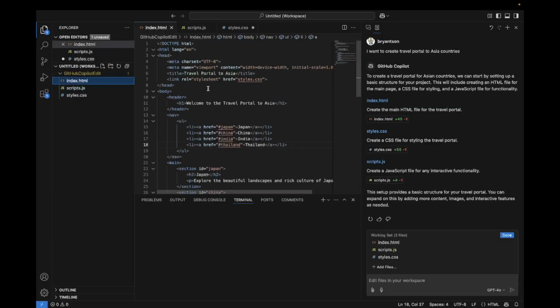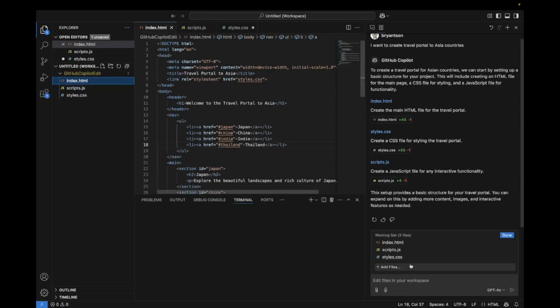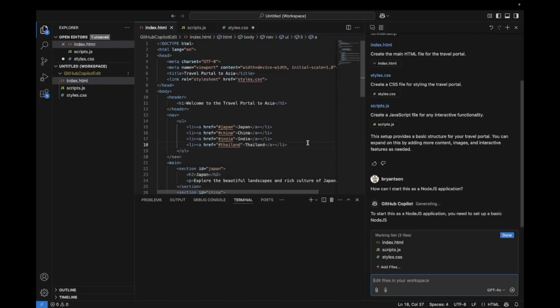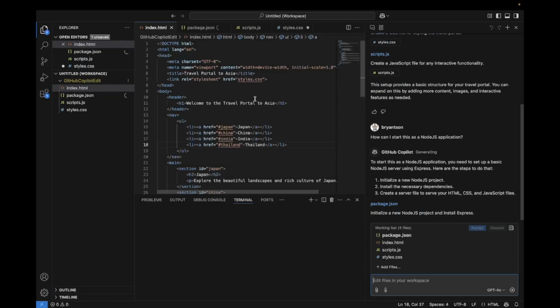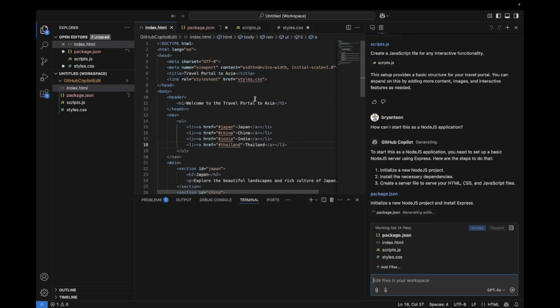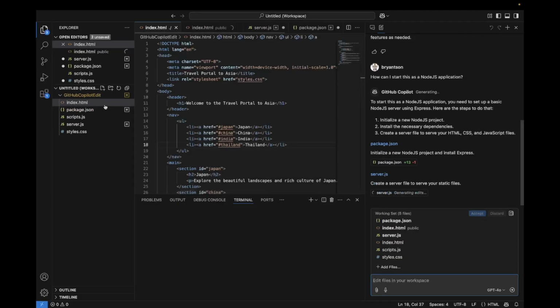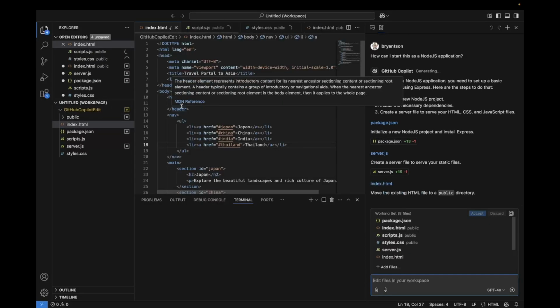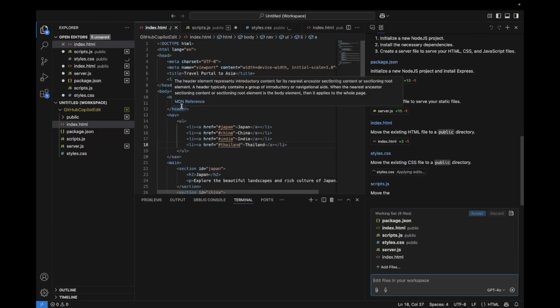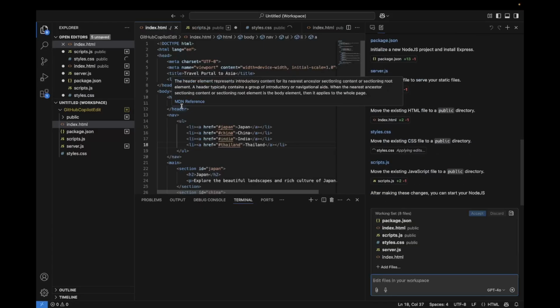And then let me see if I can add something like, how can I start this as a Node.js application, right? And it's going to make a further suggestion about this. It's actually going to act on my behalf to modify the files and make the changes. What it's not going to do is actually execute the terminal command. And this is where GitHub Copilot Agent is going to shine, right?